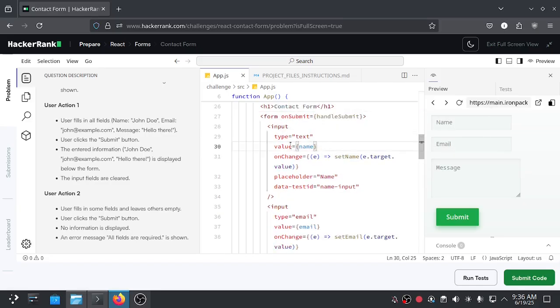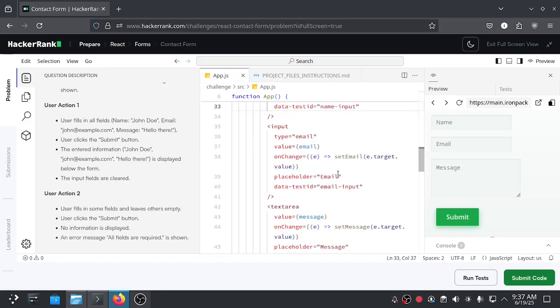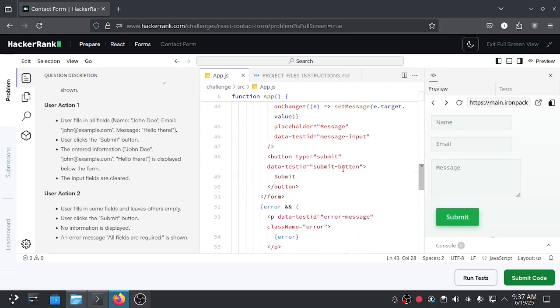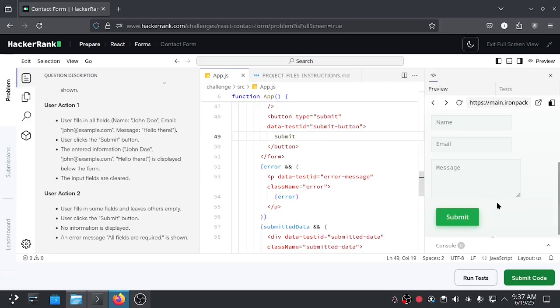And the name has the value and also the onChange attribute, so that setName will trigger and the name variable will change after every change right here on the name. So let's say if we type J, then the name variable will also store the J string. And for the email, it's also the same, and for the text area. And the submit button is still inside the form tag.